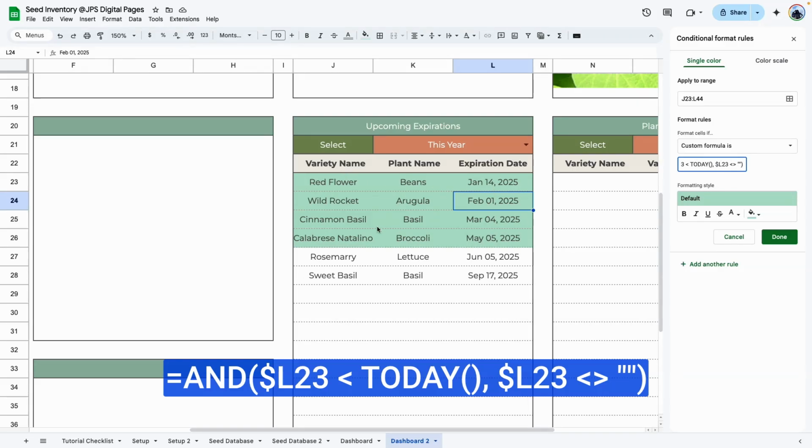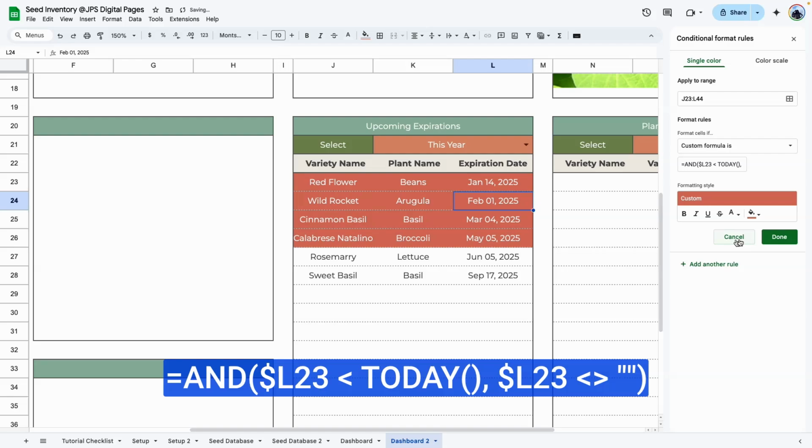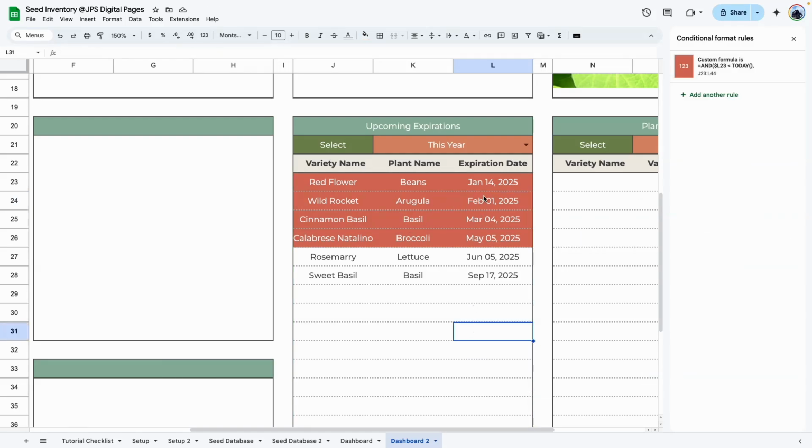Now you can see it already applied this green color, which is correct, but we want to change it to red. So I'm changing the color and the font to white just to contrast with that red a little bit, and click done. And now you can see January 14th, February, March, and May. These dates are before May 2025, which is when I'm making this video. So these ones are automatically highlighted.